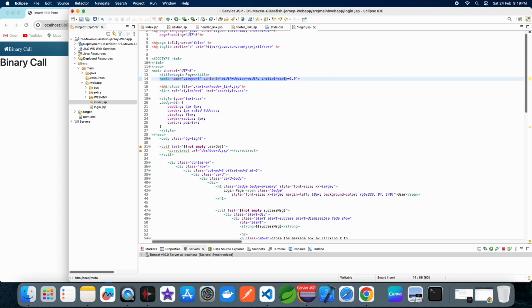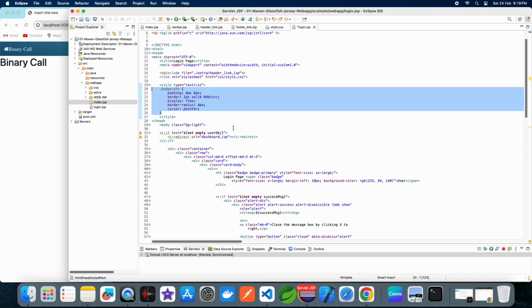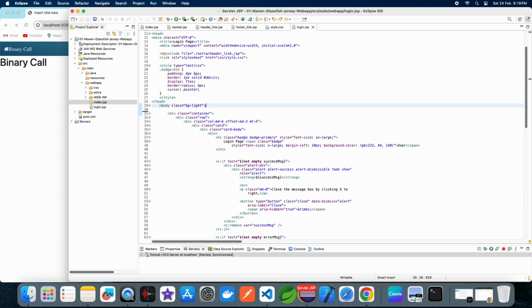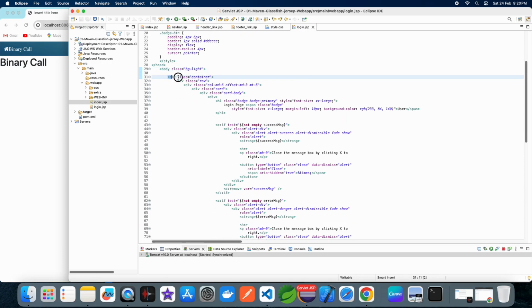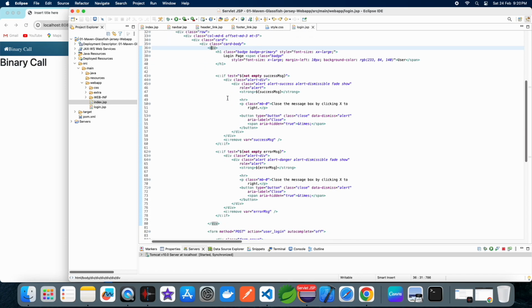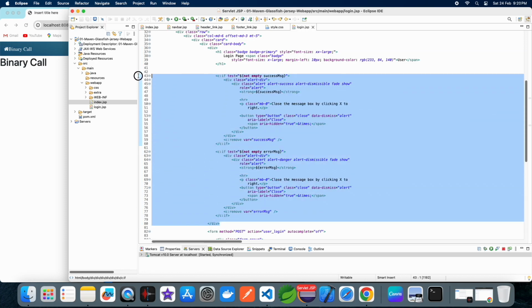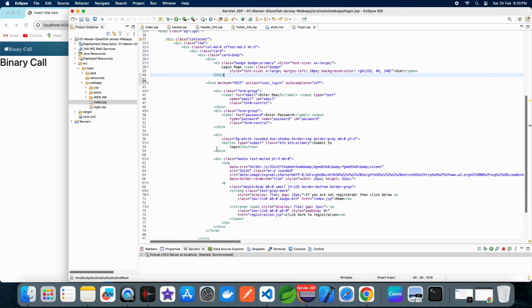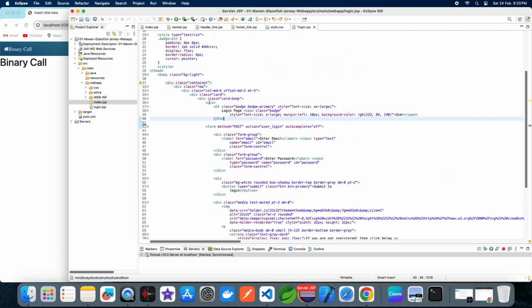You can check the whole code from here. This is the style, and for the time being I am simply removing this tag lib, the JSTL tag lib. This is the container row, and I simply take a column because I want the div in the center of the HTML. And for the success message I simply remove the alert message. User login.